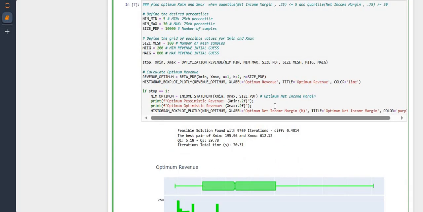You see after running this code, after 70 seconds the feasible solution is found with this number of iterations, and you see that this difference is very low, so it shows that it gets the best fit based on our analysis for finding the minimum and maximum revenue. Here you see the minimum revenue and maximum revenue based on this triangular distribution.